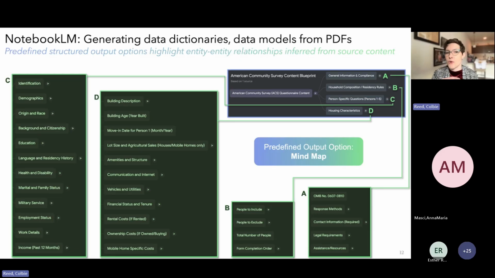I would look at this as more of a topic analysis. And if this is your desired goal, this is very useful because not only can you identify the structure of the instrument, but you can also identify the topics within the instrument.